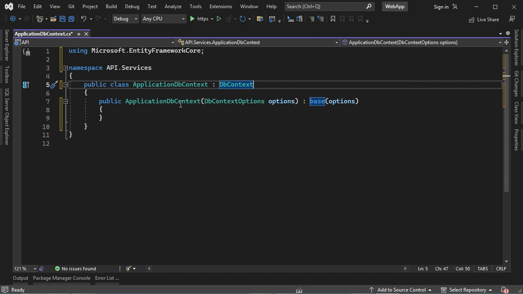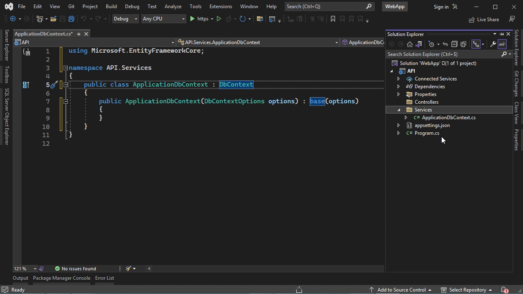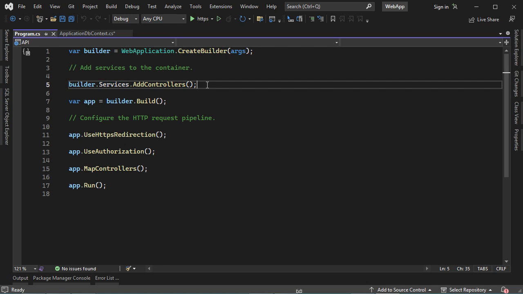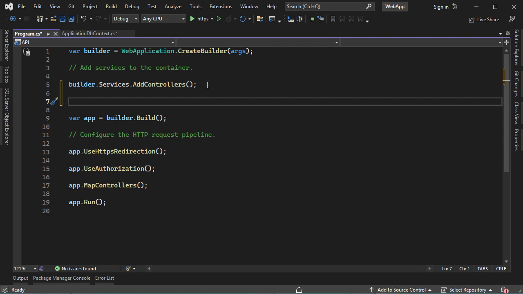Now let's add this DB context class to the service container. So let's go to Program.cs. And let's add it to the service container. So just here, we can call builder.Services.AddDbContext. And we will add a DbContext class of type ApplicationDbContext.